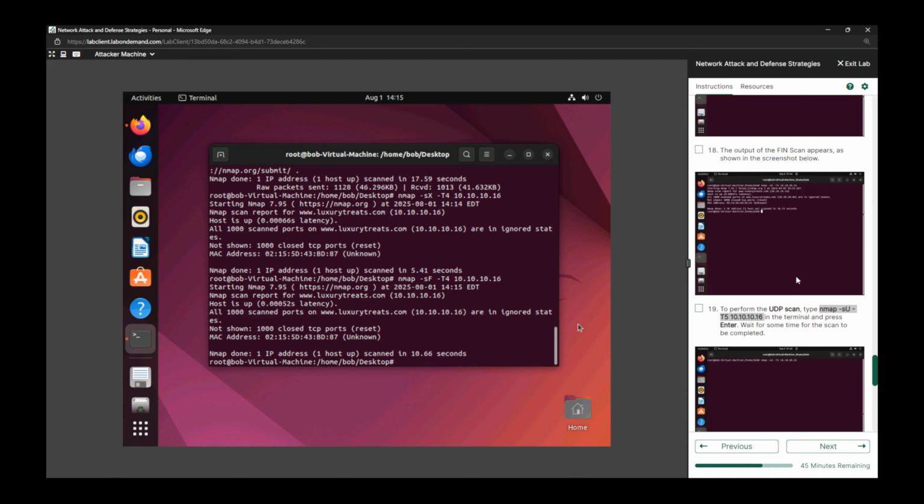Okay, so all the scans that we have done so far are TCP scans. Now we are going to go to the UDP scan, which is nmap -sU. Now -sU stands for UDP scan. The -T5, if you notice, we were using T4 all this while. T5 is the fastest scan, but it also means that if your firewall catches it, there's a high chance it will be detected. nmap -sU -T5 10.10.10.16 and press enter.